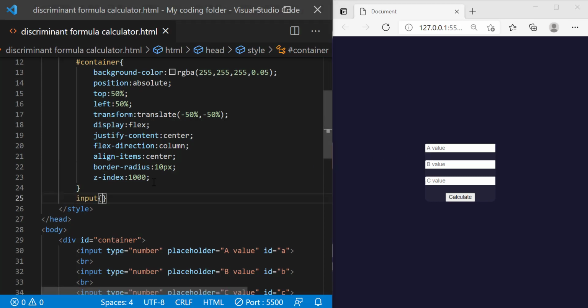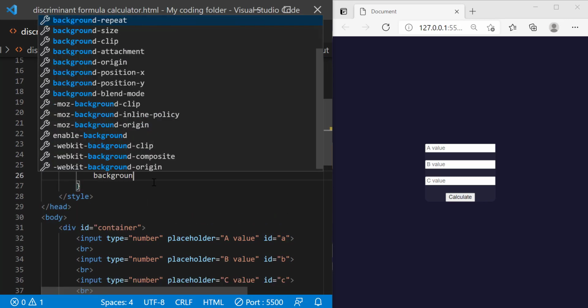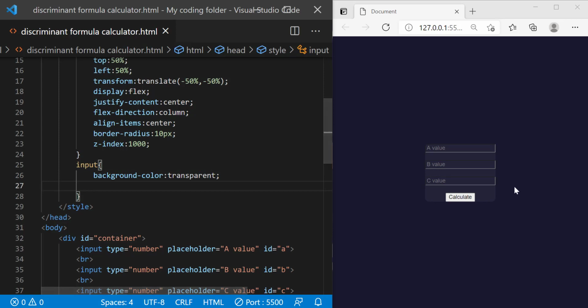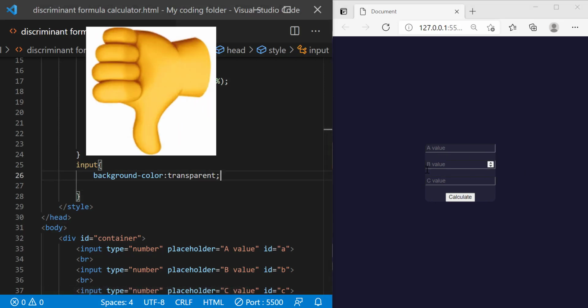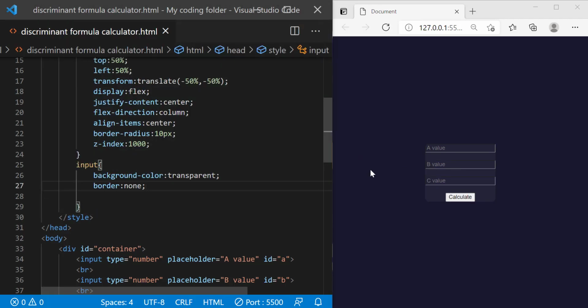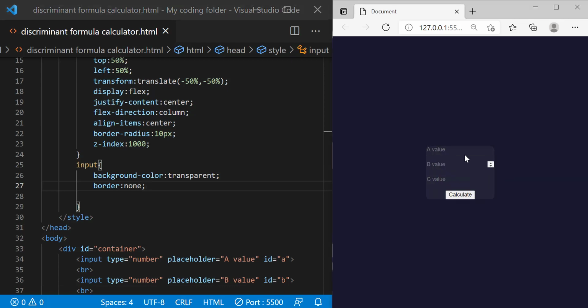which will make sure that our container is always on top of all the other elements on our browser. And then we can style our input by typing background color transparent, so we're going to make it invisible. Now as you notice, the white rectangle goes away, and it still doesn't look that good because it has that gray border. So we're going to do border none, which will also take away the border. Now all you see is the placeholder and the arrows.